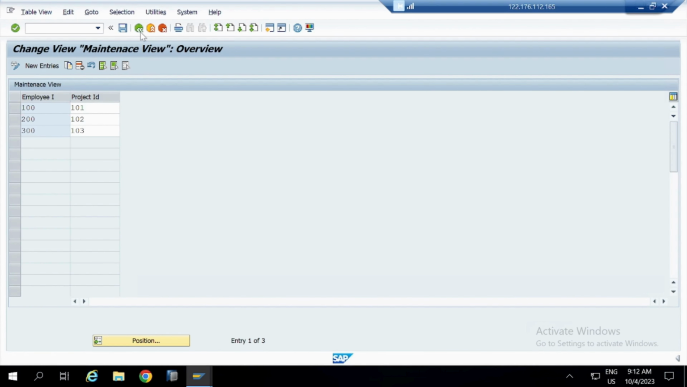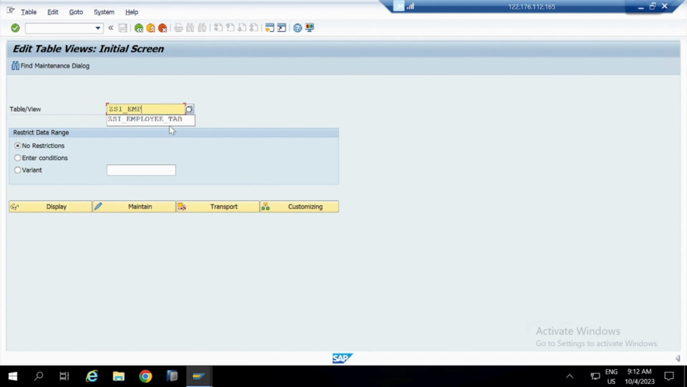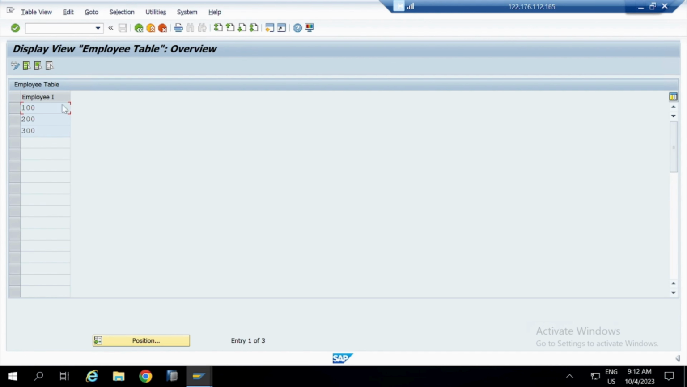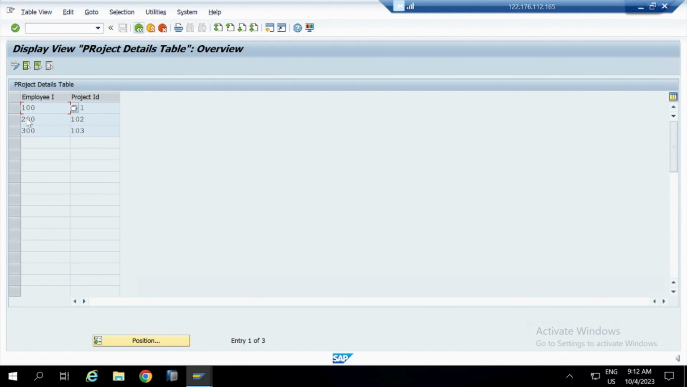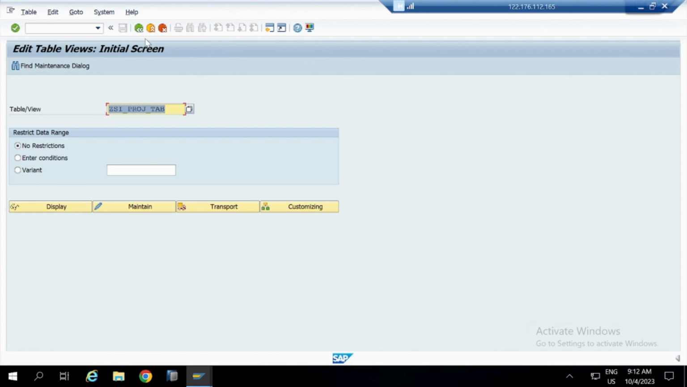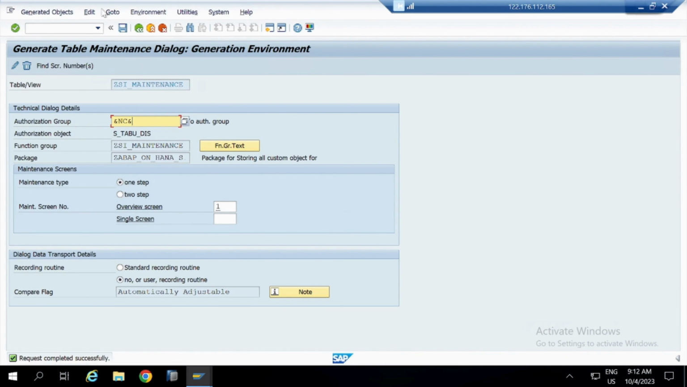Now let's check the data of our header and item table that we have just created. emp_tab. Click on the display button. And you can see the 3 records are automatically coming. Then we will go to our project table, project_tab. We will click on the display button, and you can see here the 3 records are automatically coming from the project details table. So this is how you can maintain data using a maintenance view.